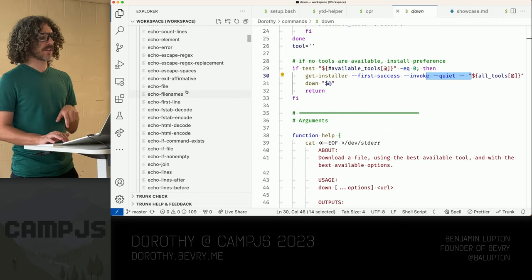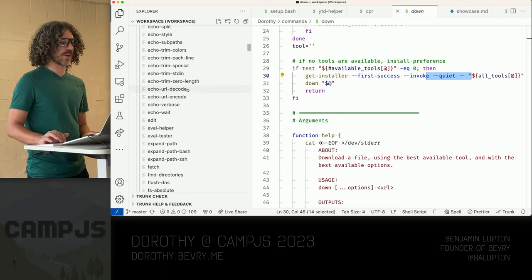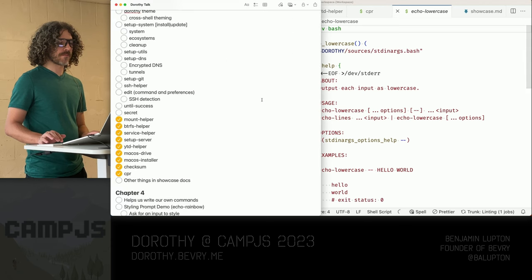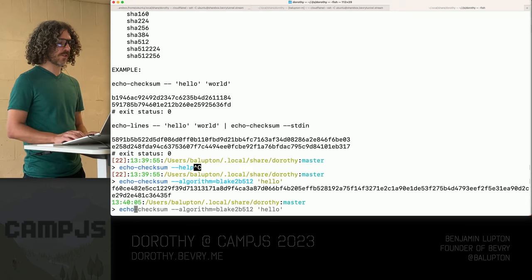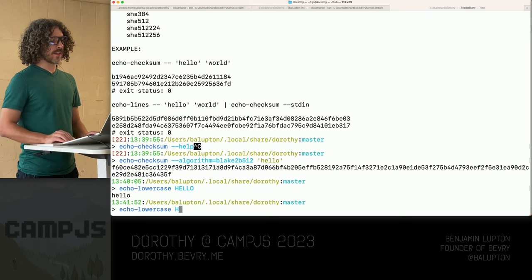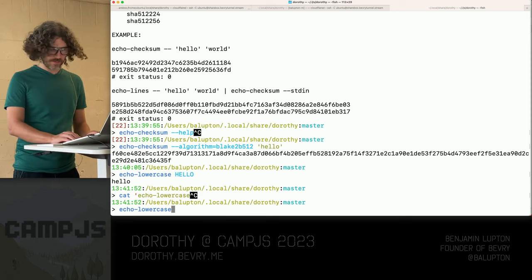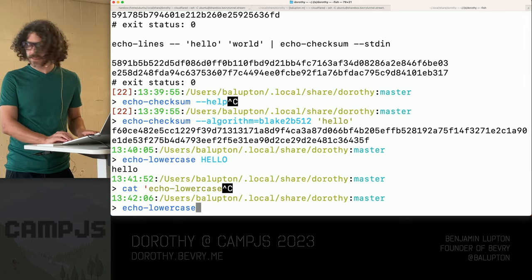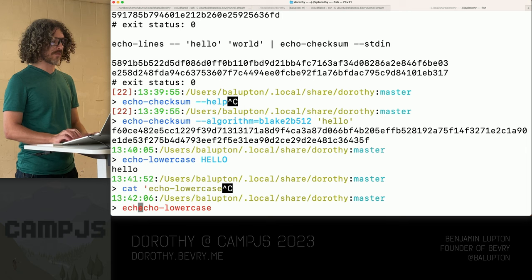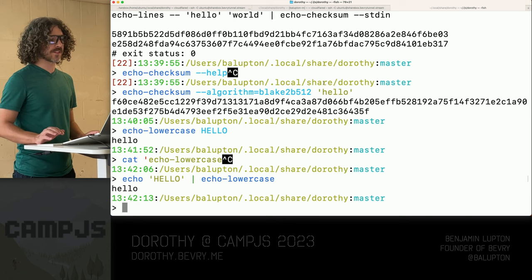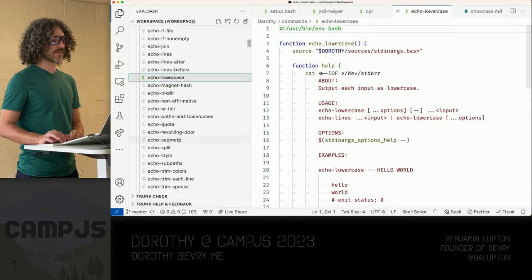We've got all these echo commands, so the transforms. One of the most obvious ones would probably be echo lowercase. So echo lowercase and then hello, right? We're going to get it back as hello. One of the other things is these echo commands, sorry, let me make that way bigger for you guys. If I do echo hello, they also support piping as well. So that makes things way easier.